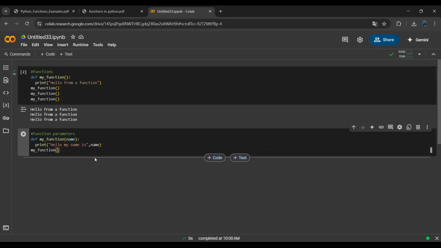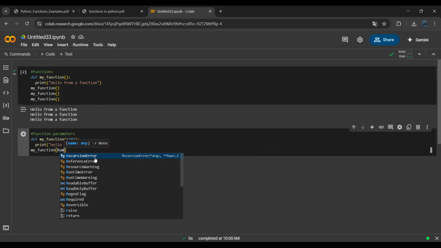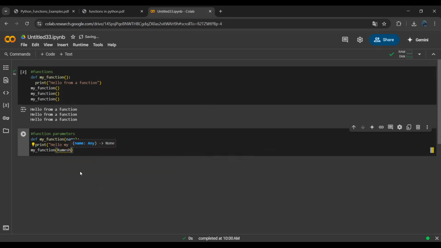My function of... is. See here. Oh, sorry, it is a string. So we have to put it in double quotes, otherwise it will throw an error. So in the function call, I have given this name Ramesh.